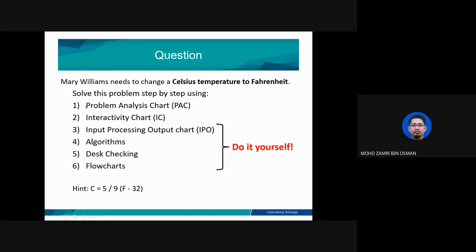Okay, so you already learned regarding the PAC. There are 4 sections in there. The interactivity chart reflects the modules diagram: input, process, output. Here there are 3 main parts, which are the input, processing, and output, and then we have an additional column that we call the module name or number, right? And then we go for the algorithm and pseudocode.